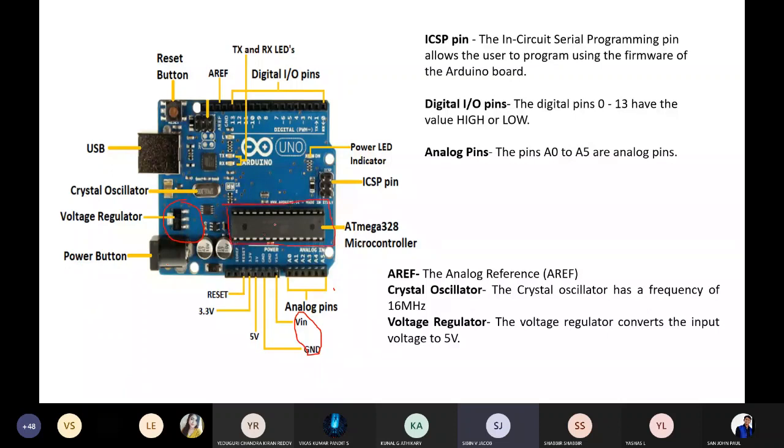ATmega, this is the heart of the Arduino processor. This is the microcontroller, the ATmega328 microcontroller. I'm not going to teach the analog reference and ICSP pin in depth.